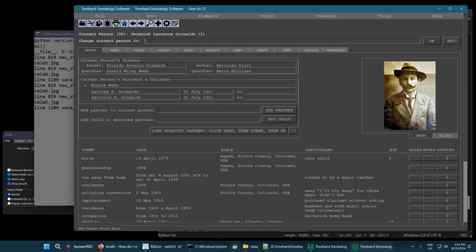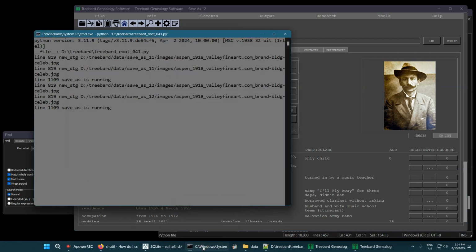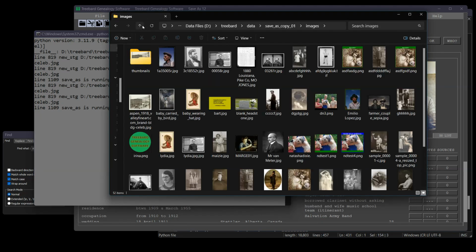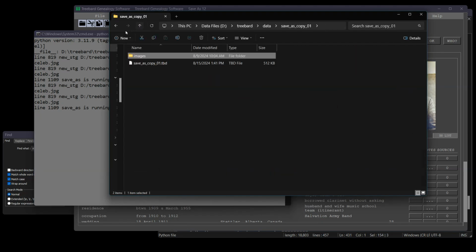Oh, that's right. It doesn't open. I'm sitting here waiting for it to open, but it doesn't open. That's why they call it save as copy. There's that. There's that. There's your images. Looks perfect so far. Let's see if it opens.